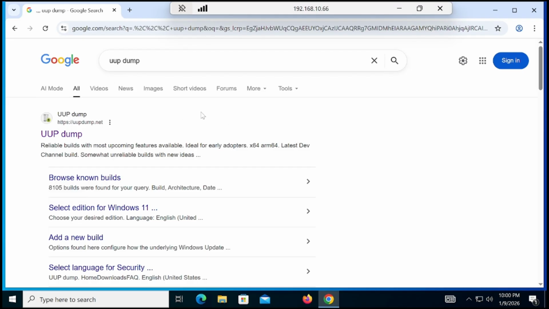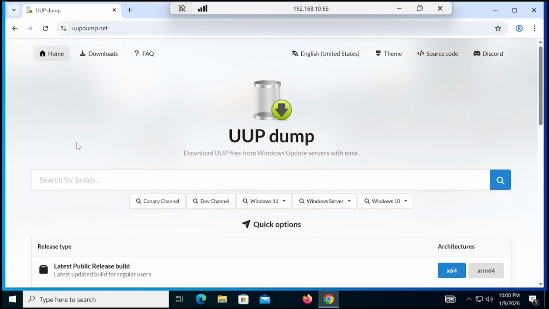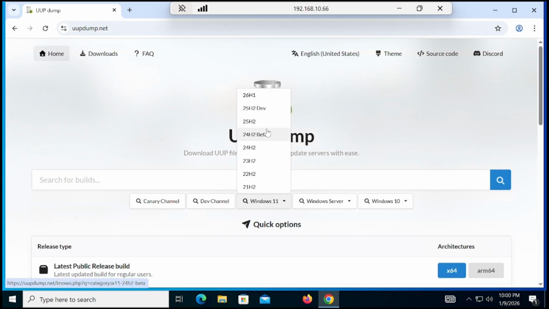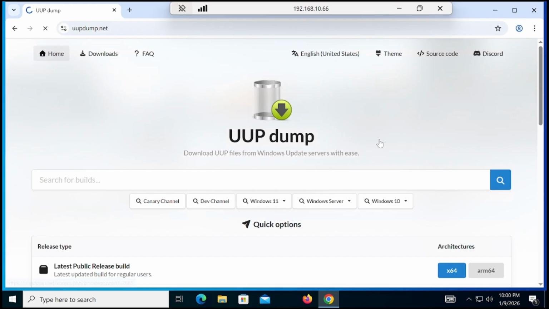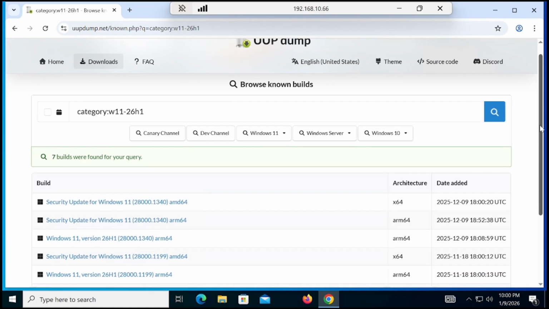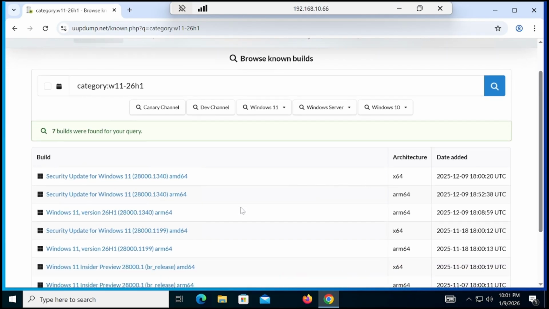First of all, you have to go onto the Chrome browser, then open the UUP dump website. Once you click onto the website, you will see the Windows 11 builds. All the builds are available here, and you can download as per your requirement, but in this video we are talking about the latest update, which is 26H1. So let's click on 26H1.